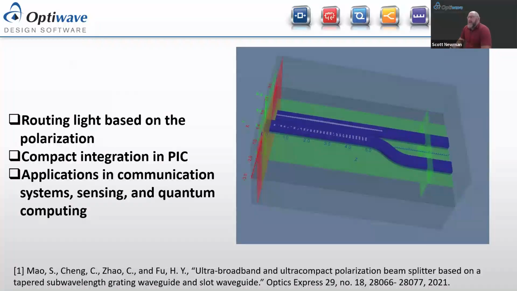Coming back to the device in question, we're going to be looking at a polarization beam splitter presented by Mao et al. in Optics Express. The polarization beam splitter is a key component in integrated photonics. It's used to separate light based on polarization, ensuring that the TE and TM polarized light are routed to different paths with minimal loss. Polarization beam splitter devices are crucial for applications in communication systems, sensing, and quantum computing. Here, we'll introduce this specific design from the paper and analyze it.